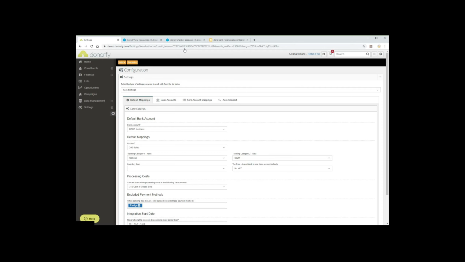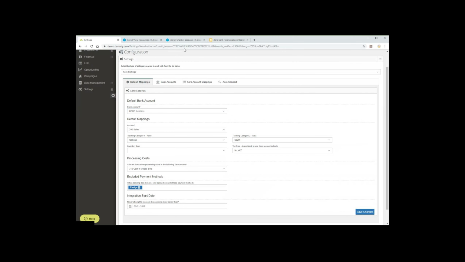So what we're saying here is that when money comes across from Donorfy into Xero, it's assumed it's in the HSBC business account. And this is a drop-down list of your bank accounts in Xero. You might have 2 or 3 bank accounts or even more. And then the mappings in the actual account itself. So, sorry, for the received money items themselves, which sales account or revenue account is the one that we are putting that money into. So these are your accounts in your Xero.